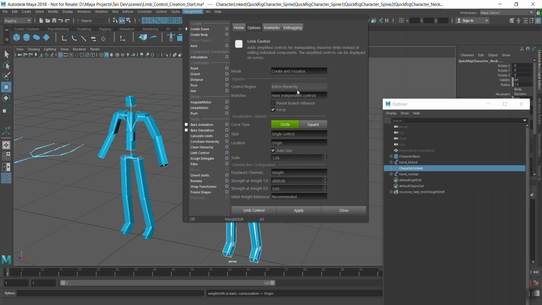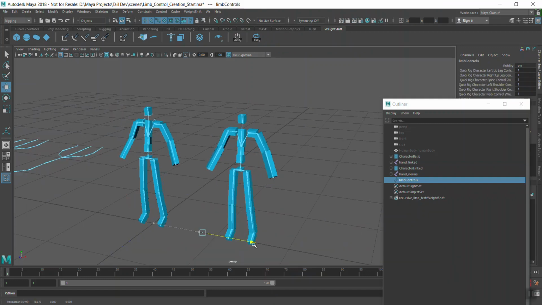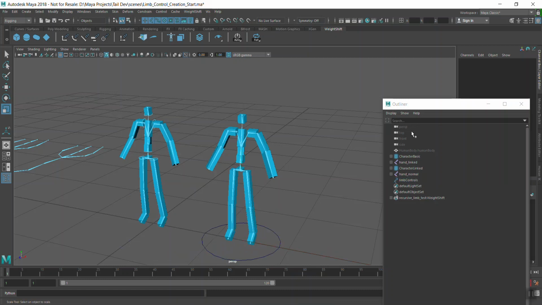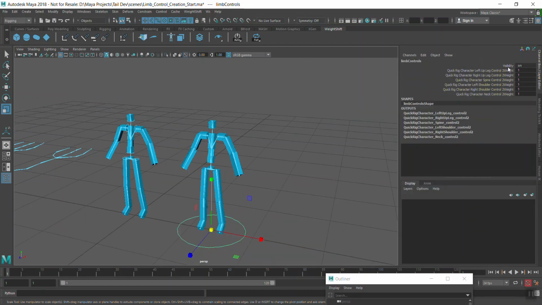We're still controlling the entire hierarchy, and we're making independent controls for the entire hierarchy. So I'm going to do limb control. I think I'll put it at the origin, so you're not seeing it here. I'll put it underneath the character, and I'll scale it up. So now, if I look at this control, you'll see that I have controls. They've just named them appropriately. So controls for the left leg, the right leg, the spine, the shoulder, the right shoulder, the neck, etc.